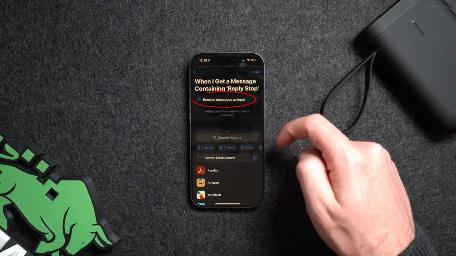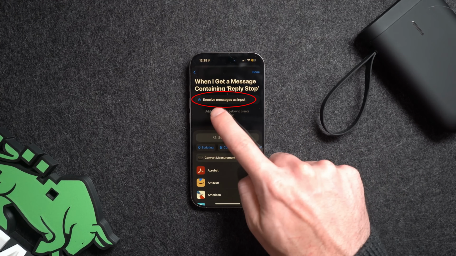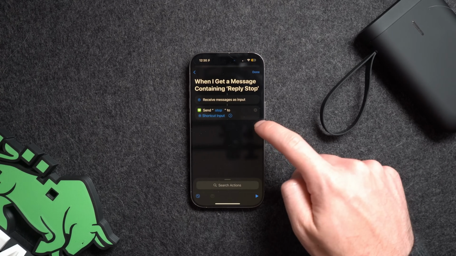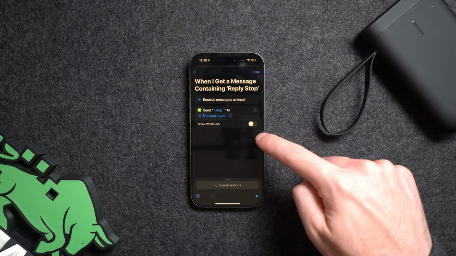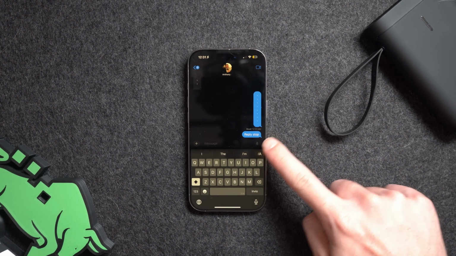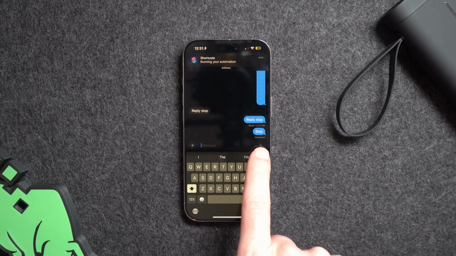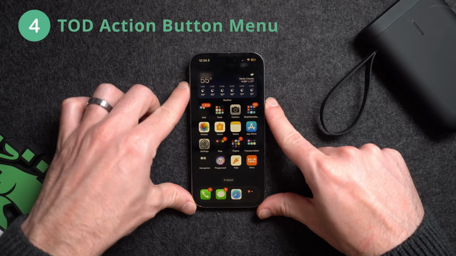Now here, you actually have to build out the actions from the automation trigger in order to use the number from sender. The action here is simply a send message action that will reply stop to the shortcut input and turn off show when run. So now when I get a message that contains reply stop from anyone, it will auto reply stop and unsubscribe to that marketing campaign. Now, you may have to set a few of these if you get spam messages that use different verbiage outside of reply stop.